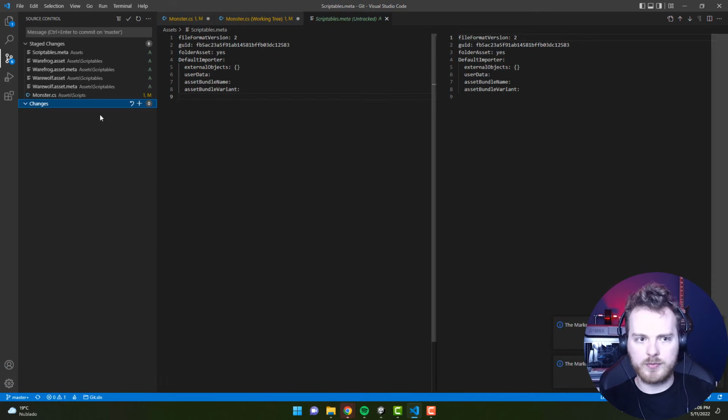Now what I have to do is write a message, something that I will later identify those changes by. So adding werefrog, for example, and werewolf. Awesome. So now I need to commit it. Here's this button, which is commit.